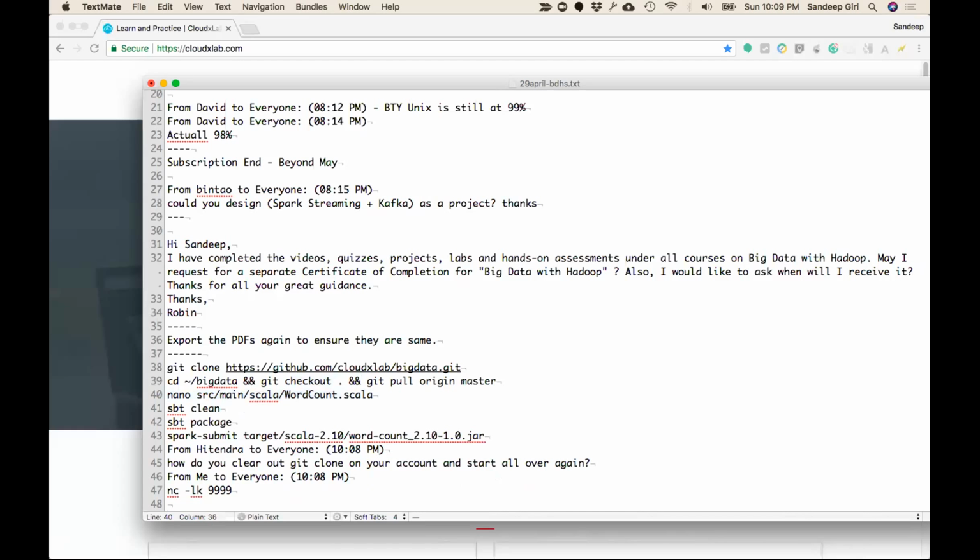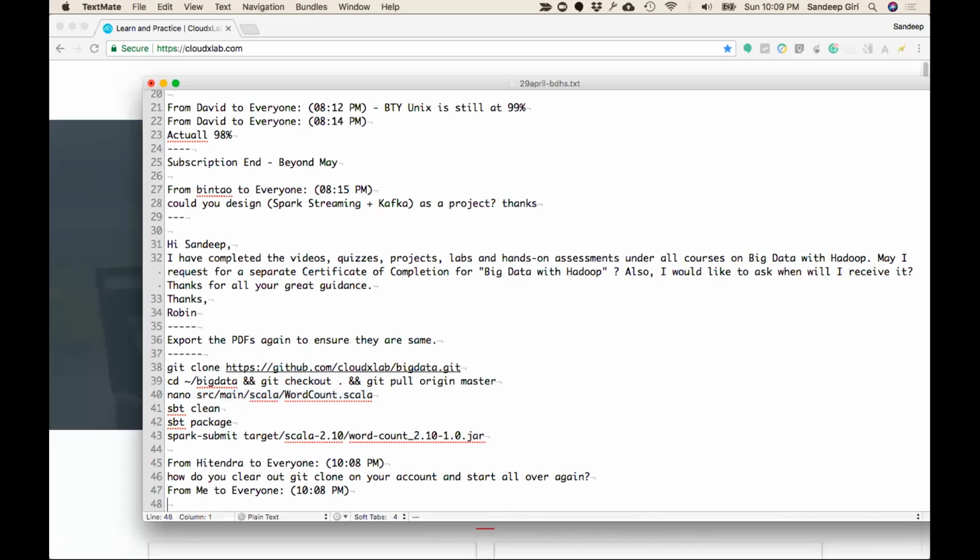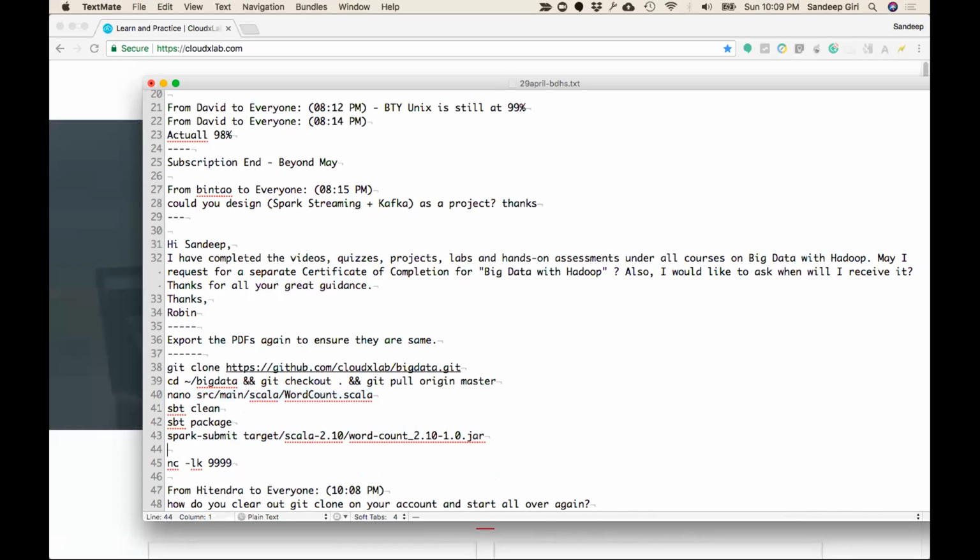Thank you so much, Rajan, for this. So you can also use Jupyter to edit this particular file, instead of nano, if you don't like nano at all. And then you do SBT clean, then SBT package, then you submit your created jar. And once you're done with that, in another window, you do this.